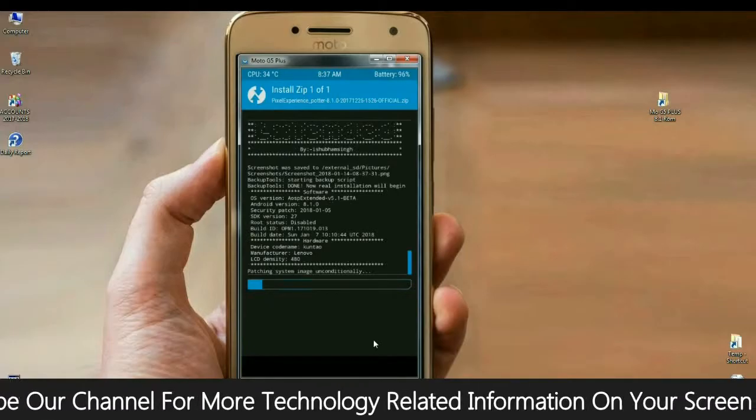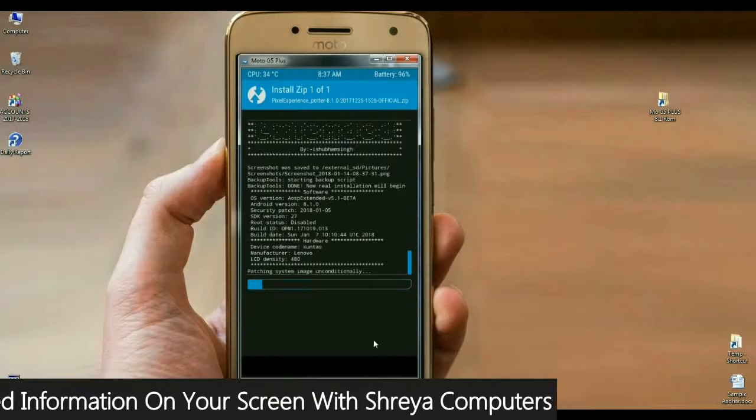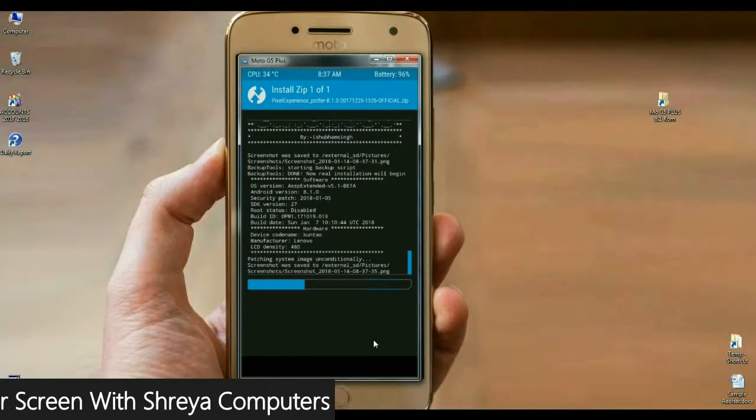Friends, I will tell you something. In this ROM, we have inbuilt GApps. You don't need to download any GApps version. Kindly remember this, friends.